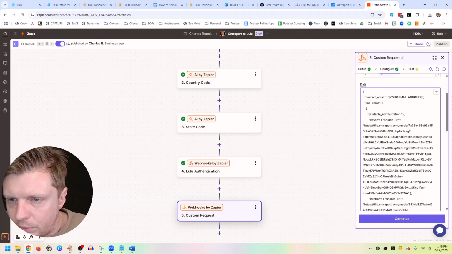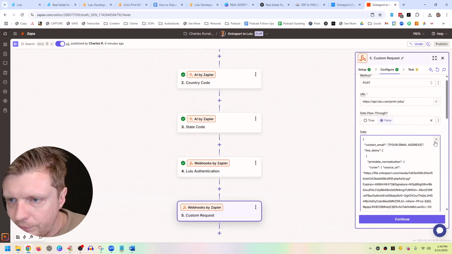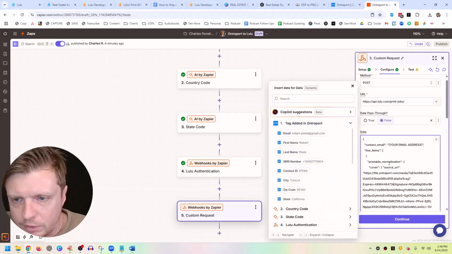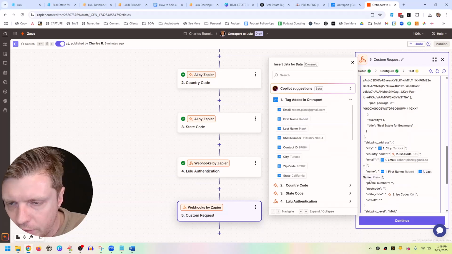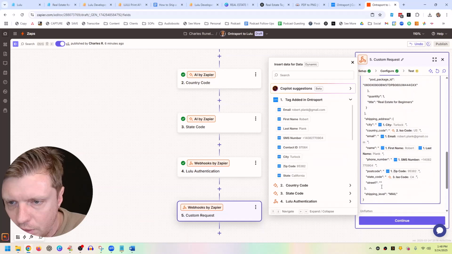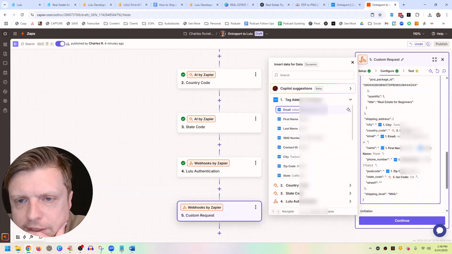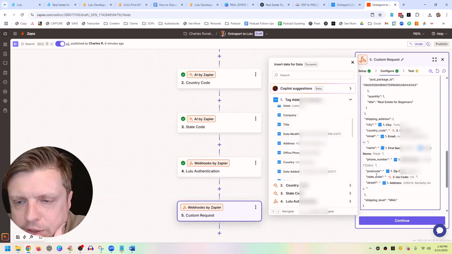All right, then plug in the customer's email. So Ontraport email. Then customer's first name, space, last name. Then customer's, do they have a phone number? Yep, SMS number. Then postal code, and then street address. Does this person not have one? Dang it. Oh, here we go. I had to scroll down. So there's street address. I think there's a street too as well.